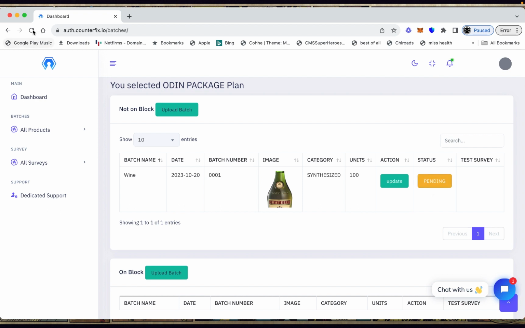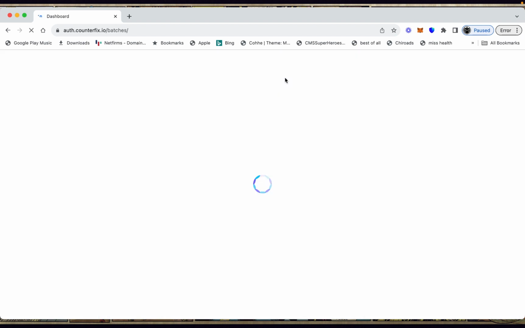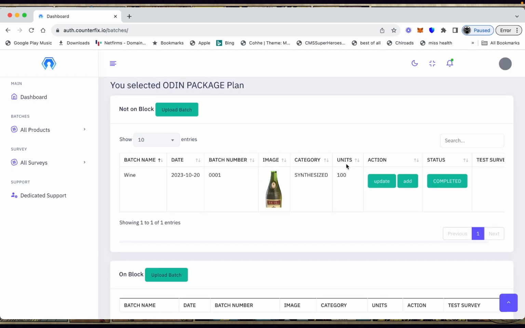All right, so once that is done, I'm just going to reload this page so you can see that our batch has been approved. All right, our batch has been approved. So as of now that we have uploaded our batch, it has been approved, and that is wonderful. At this stage, you can make any updates you want to your batch. But after you're done and you're very certain that all your information is correct, you can go ahead and click on the add button.